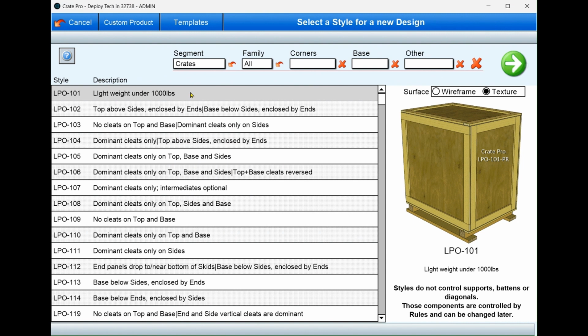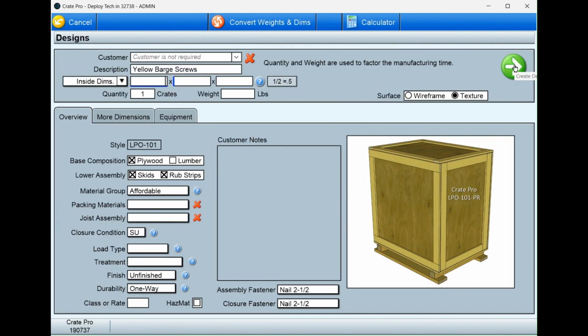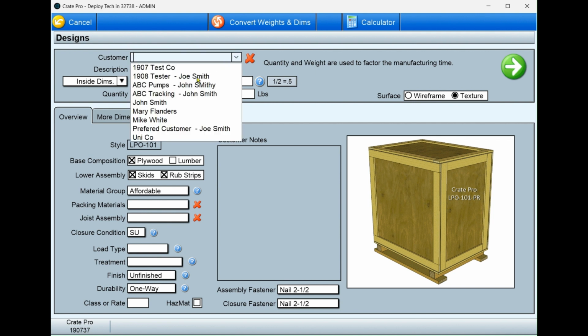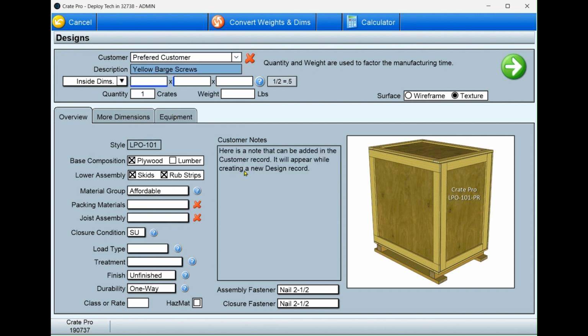Start by selecting a style template, then selecting the Go arrow. A customer is not required. However, you may have added notes for new designs that you added in the customer's record. A description is also not required. However, we strongly recommend a unique description, such as the content or a part number. This will allow you to easily locate a previous design for repeating or modifying for future orders.